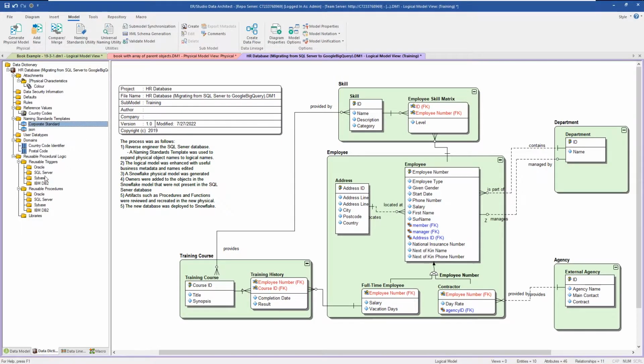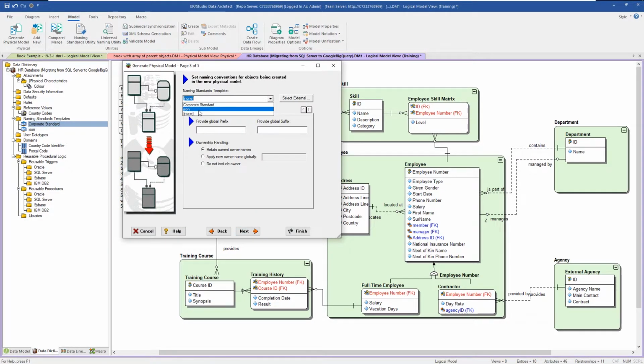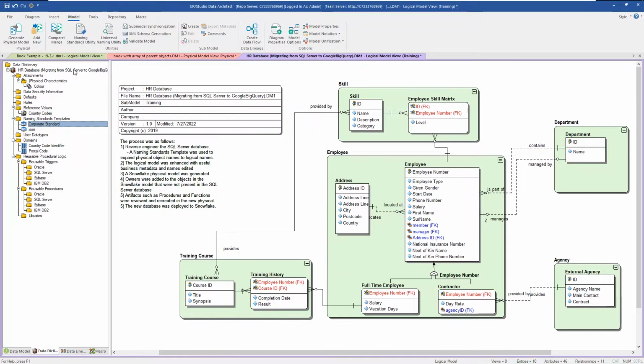So here in Data Architect, in our data dictionary, we can create these naming standards templates, and we can use these when we generate a physical model. So I can select a naming standards template when I take my logical and generate a physical model. The physical model will have the converted names. Alternatively, you can use the naming standards utility, which is a really useful tool to apply either directly to the logical or the physical, and it'll create names for us.